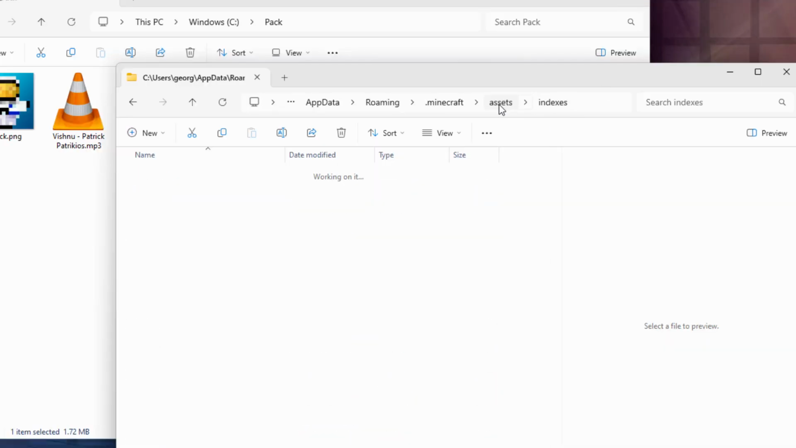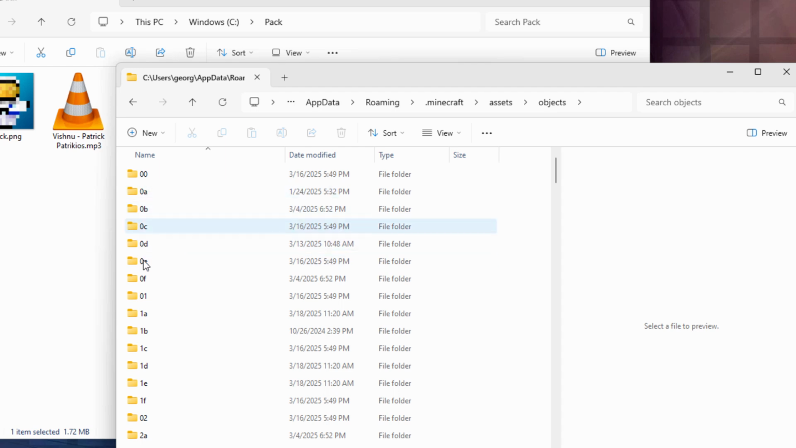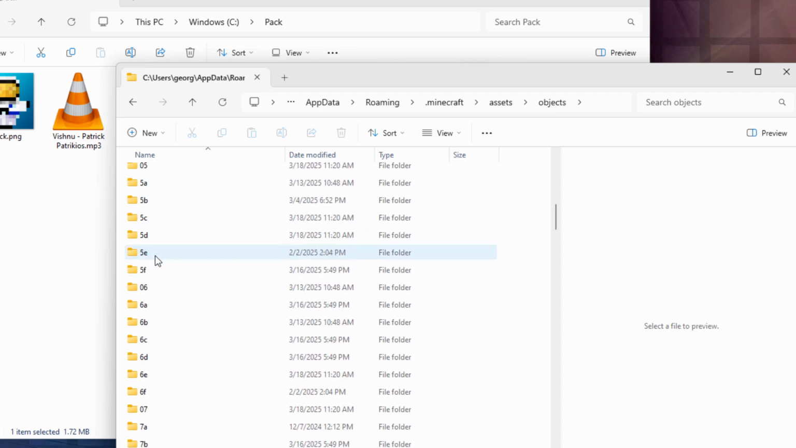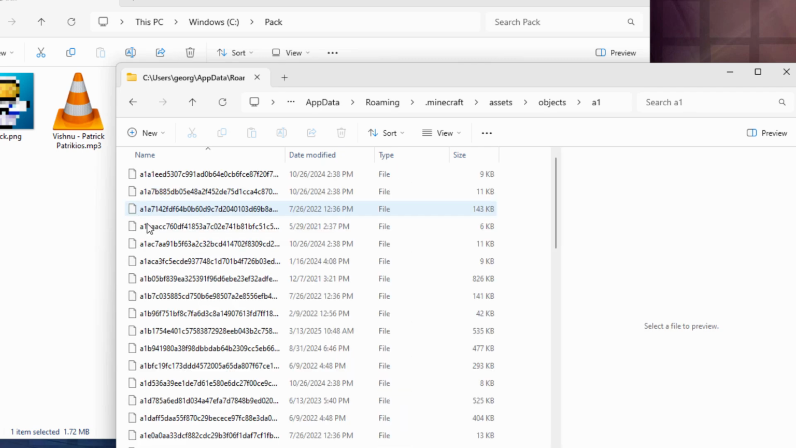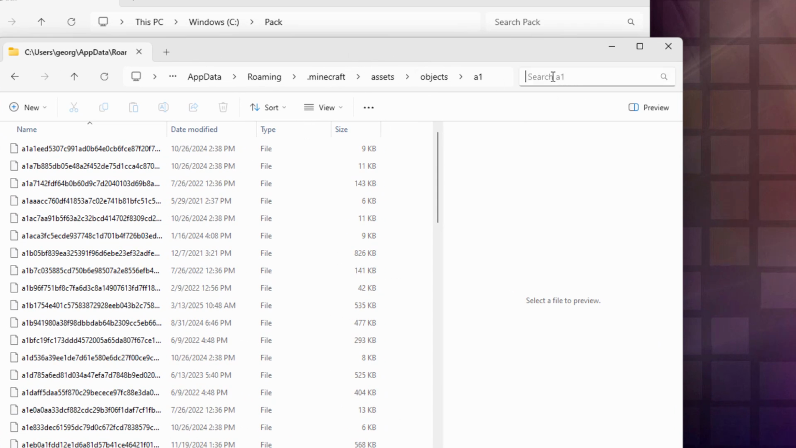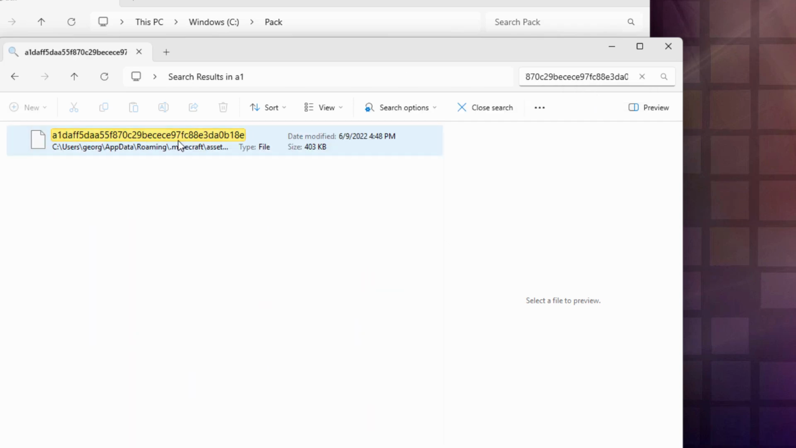Let's back up here into assets. Come down into objects. And then in here, find the folder that says A1. So let's scroll down until we find that. It's past all these numbers. Get past the numbers, and here's the letters. Okay, go into folder A1. And then over here, it says search. Right-click on this and paste. And it finds that file for you right there.